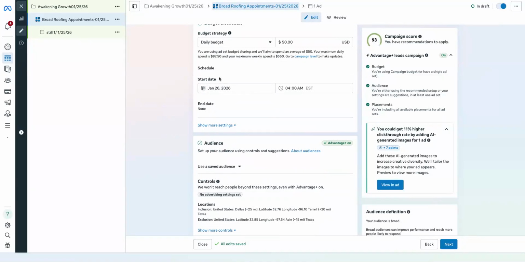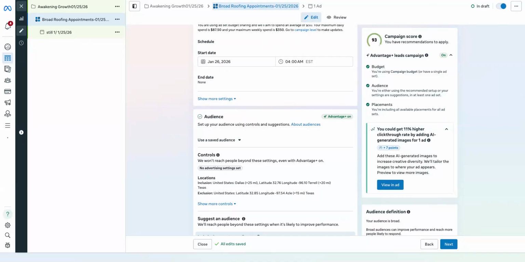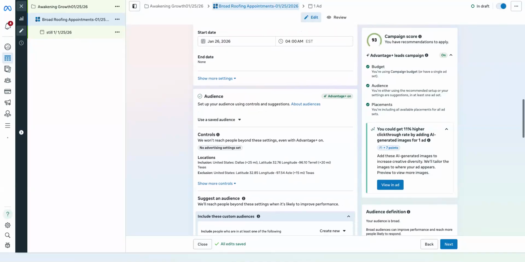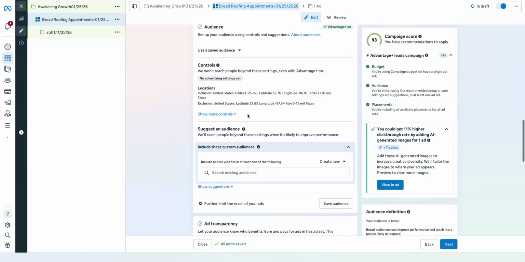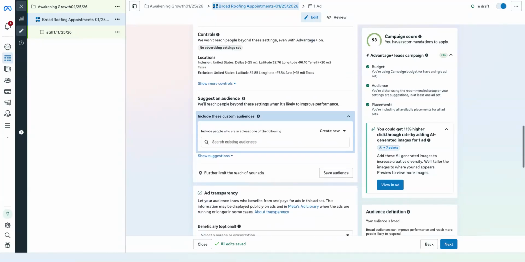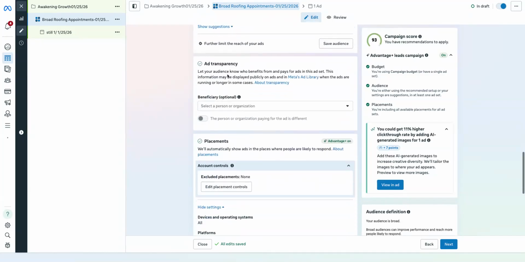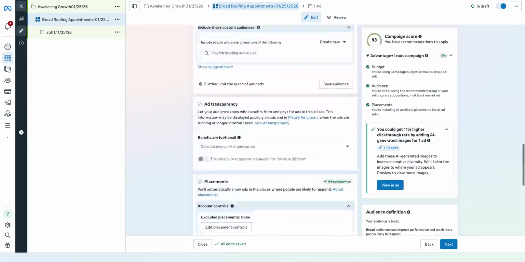Make sure you set the ads to launch the following day, always at 4 a.m. the following day, if not 6 a.m. latest. Launch either Sunday through Thursday, not Friday or Saturday. For saved audiences, you won't have to do that. Just make sure that you are putting the targeting either by a pin and a radius, excluding certain areas, or by zip codes if you want. And then ad transparency, don't worry about this. Placements, just these 6 placements that we spoke about.